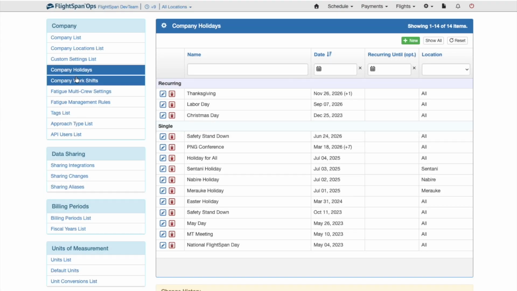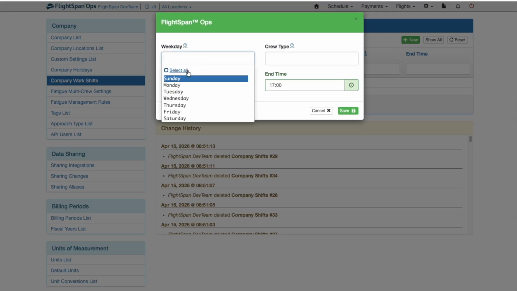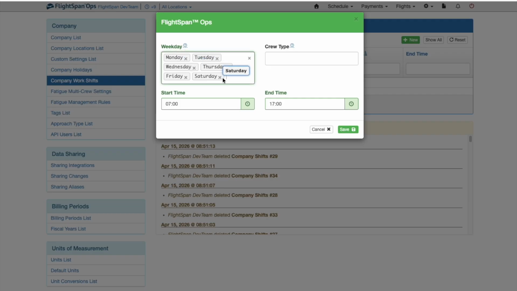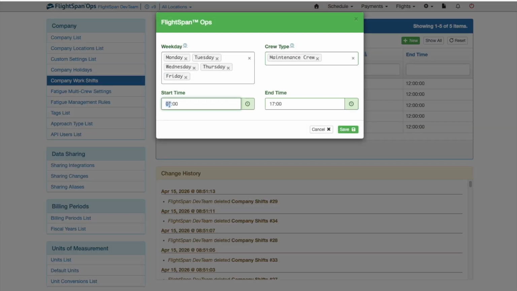Now select Company Work Shifts from the Company menu and add shifts using the green New button. Select the days of the week and crew types and set the start and end times. Work shifts are used by FlightSpan Ops for computing how much calendar time will be needed for maintenance events.